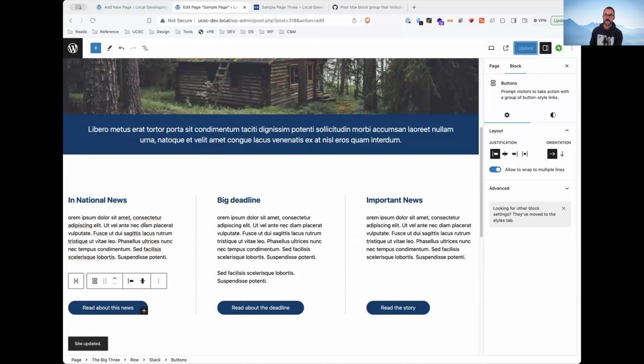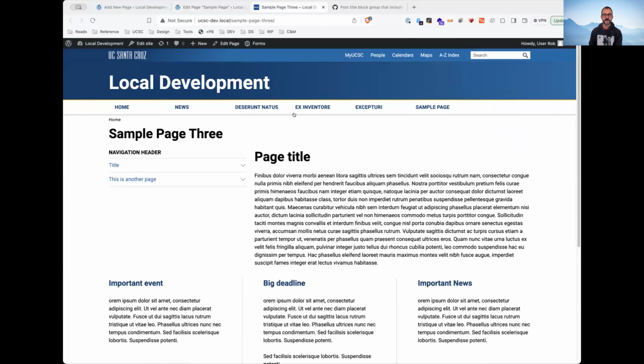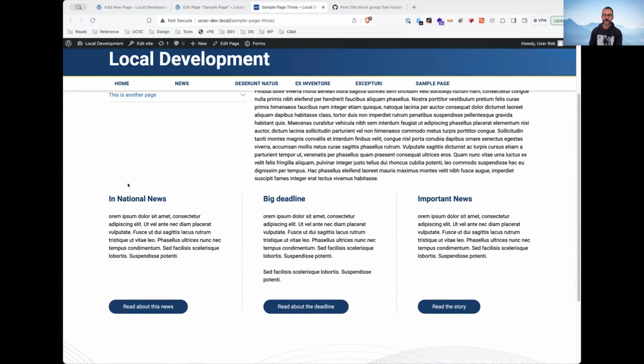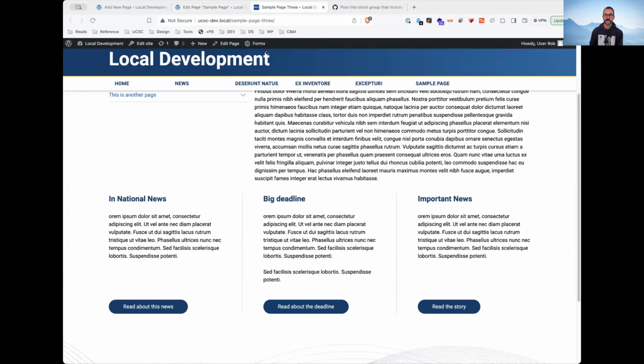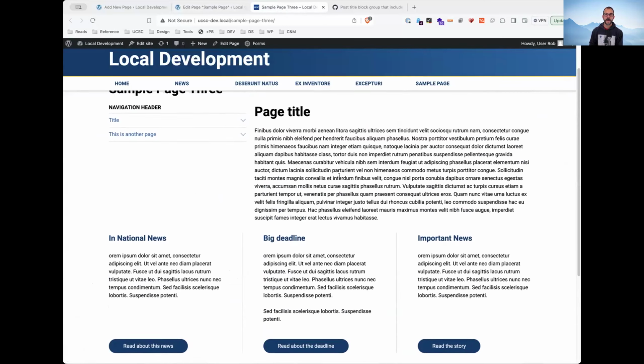Now what I've done is I've changed the synced pattern, which means everywhere I use it, that's going to get updated too. So without touching page 3, I'm actually just going to the front end here and refreshing the page. What do I get? I get the update. So I only updated it in one place, but now that content got updated across the entire site.